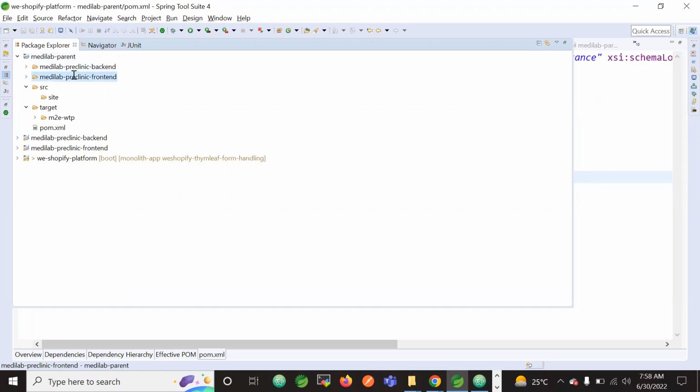Got it? So to answer your question, that packaging plugin will be combining all the WARs of the modules. Correct.